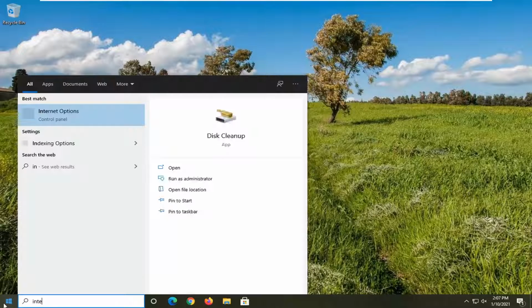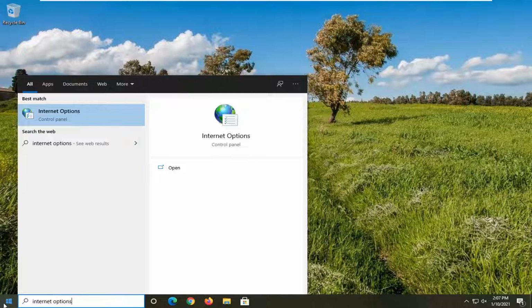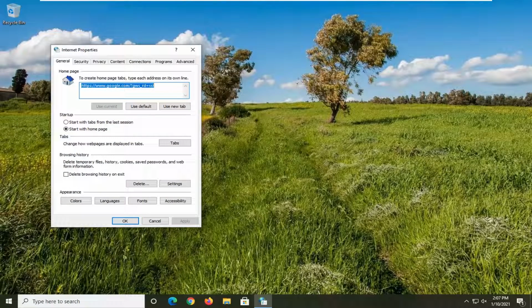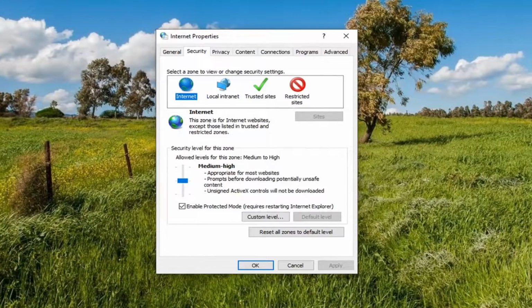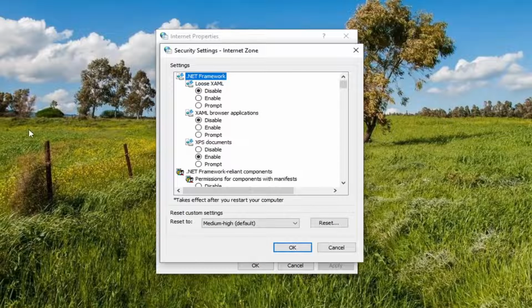So we're going to start off by opening up the Start menu and typing in Internet Options. The best result should be Internet Options. Go ahead and left click on that. Select the Security tab, just left click on that one time, and then select where it says Custom Level. Go ahead and left click on that button.